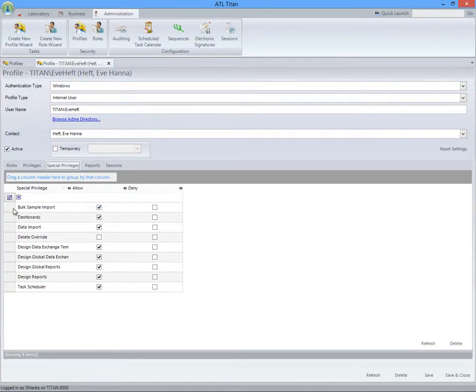The bulk sample import allows you to import multiple samples rapidly. The dashboards allow you to review your data. Data import is for advanced templates. Delete override allows you to force deletion on artifacts within the system that wouldn't otherwise allow it. There's also a privilege to design data exchange templates, design global data exchange templates, design global reports, and global is used in the sense that they can be used by anyone, design user reports, and work with the task scheduler.